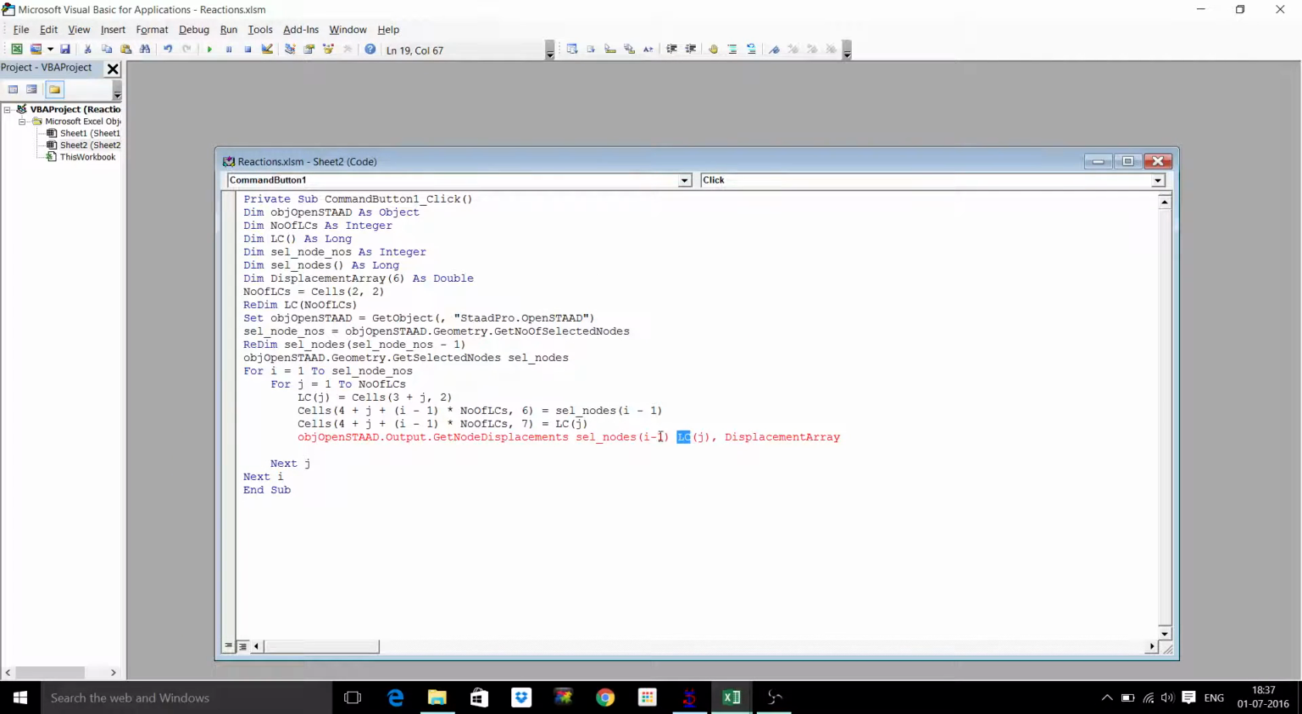Okay, what is the problem? I have forgotten to give a comma over here. Let's check once again this command line, which we are going to use to extract the displacement from STAAD. So obj OpenStaad dot output dot get node displacements, cell nodes I minus 1. Why I minus 1? I'm telling you again, because whatever arrays are formed by OpenStaad, those arrays start from 0 index. 0 means 1. LCJ displacement array. So I will print it, and for that I have to write a loop. A is equal to 1, 2, 3. Why 3? Because I am interested in the first 3 displacements, that is the translational displacements. I'm not interested in rotational displacements.